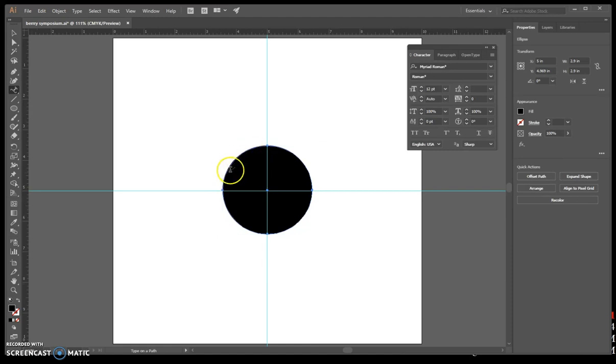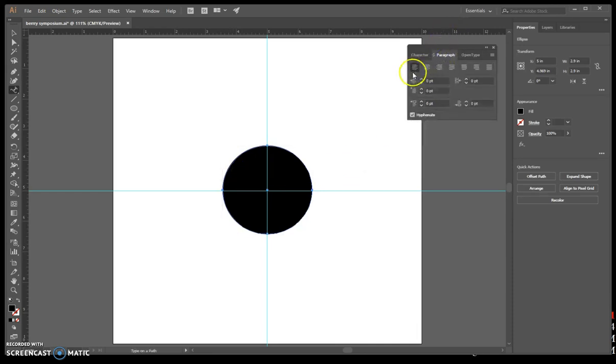Well, I just found a mistake in your book. Your book tells you to click the Align Left button on the control panel, but actually I think what it means is to go to your paragraph panel and then find the Align Left, which is here, and click that.